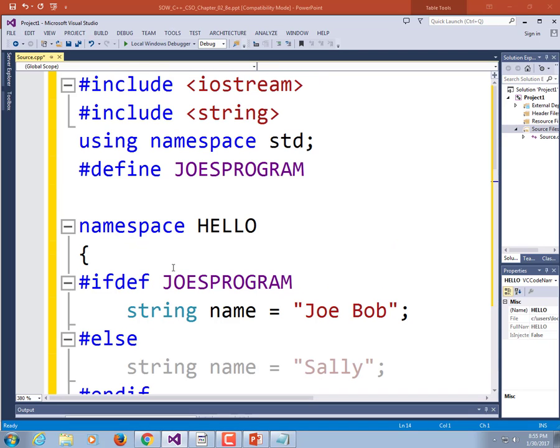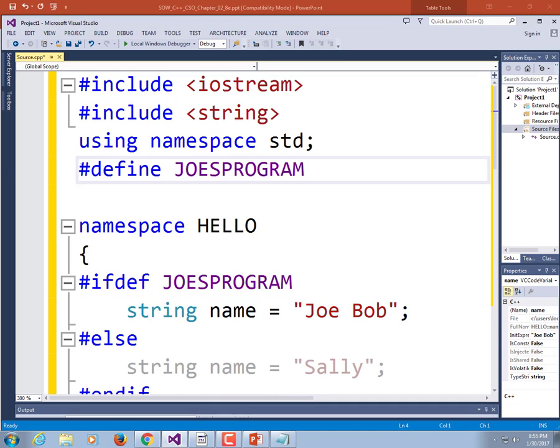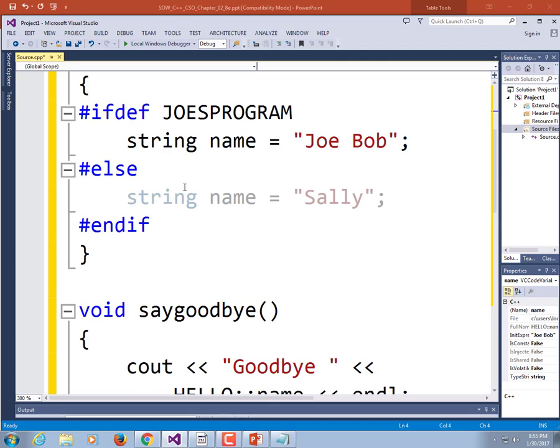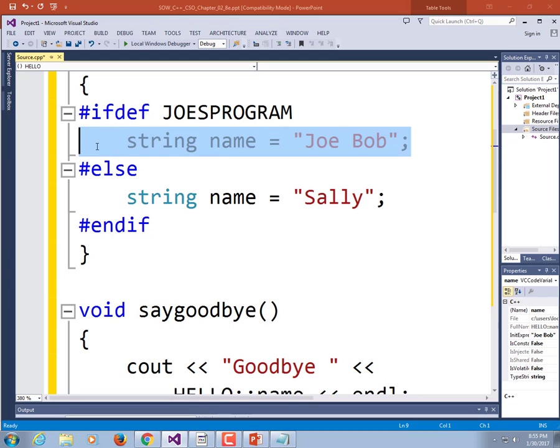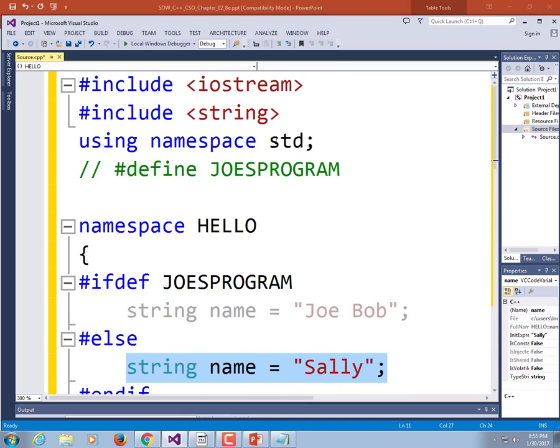There we go. What this is saying is that since this is defined, that name will be initialized with the value of Joe Bob. If it wasn't defined, if I took this line out, then Joe's program is no longer defined. And then you notice it even grayed that out, but then it highlighted this one with colors. Now this is active. So you can make your code vary based on what is defined. So #define is a preprocessor keyword. #ifdef is a preprocessor command.